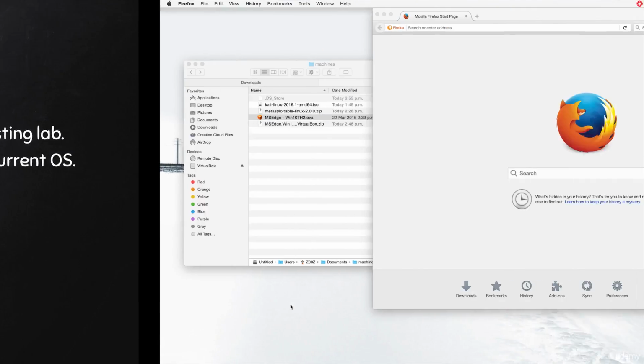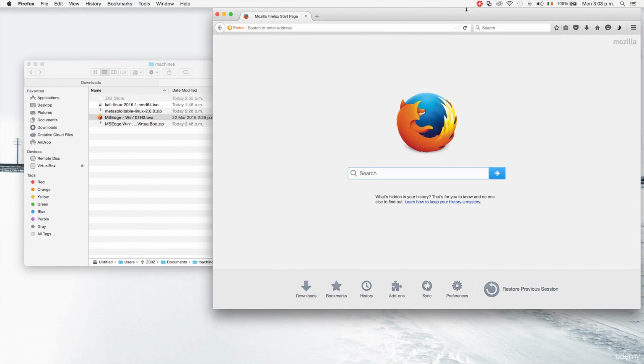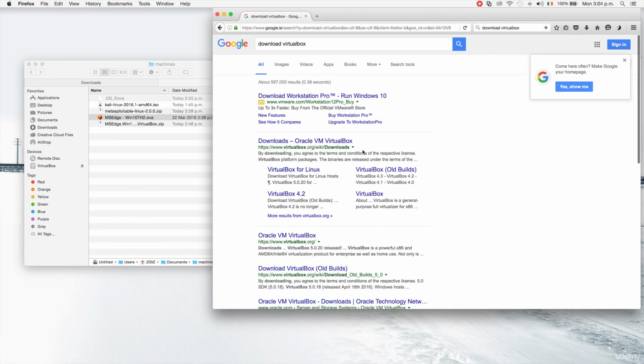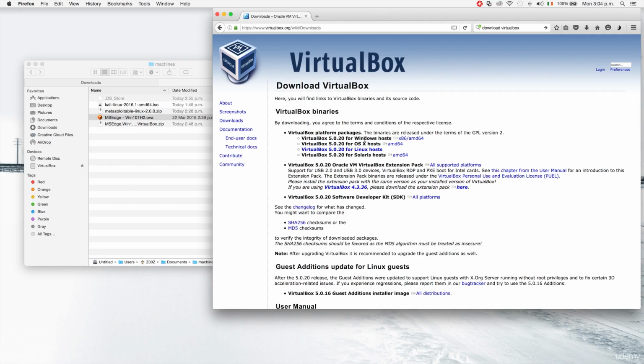Now, I'm going to show you right here. If you literally just Google download VirtualBox, and we're just going to go for the first link right here and just grab the version that's compatible with your operating system. So there is VirtualBox for Windows, and here is for Mac OS X and for Linux. So just download the VirtualBox version that is compatible with your operating system, double click it and install it.